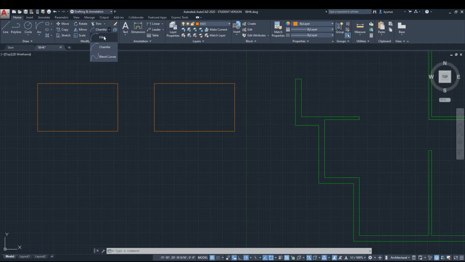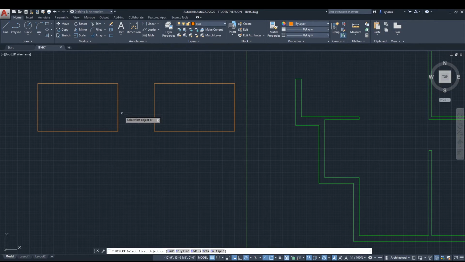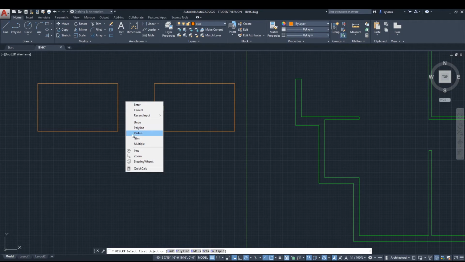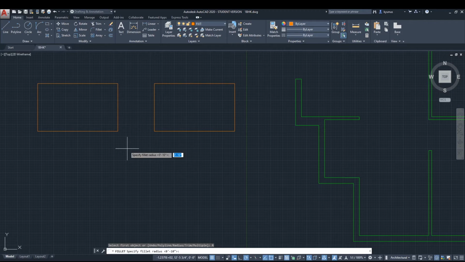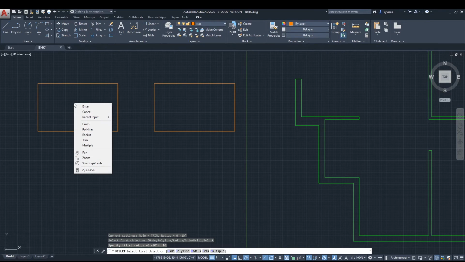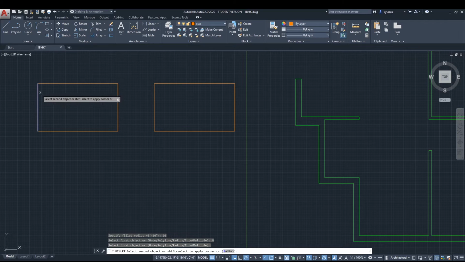So how I can do it is to select fillet. Now it says select first object, so I will right click and first tell it that I'm going to give a radius, so select radius. Now enter the value as, let's say, 10 inches. Alright, so it says now you can select the first object, but before that let's go for multiple. So just right click and select multiple, and from here you can select your lines so you can get your fillet with those lines.